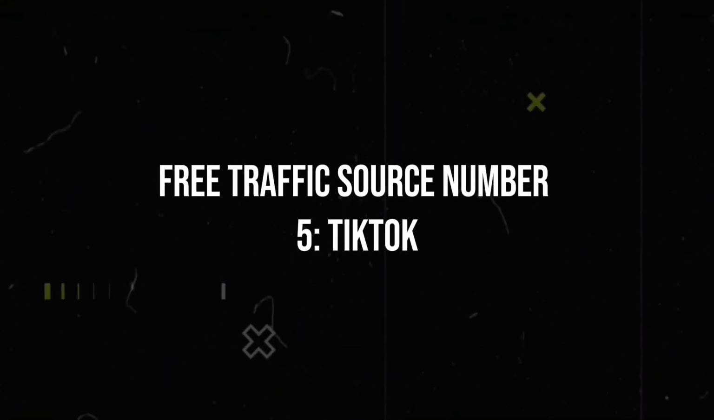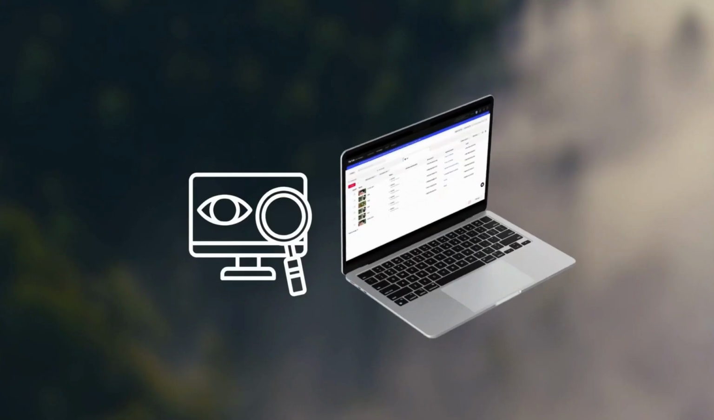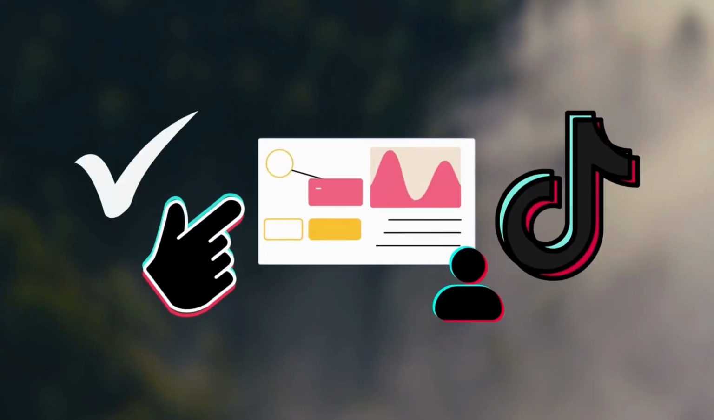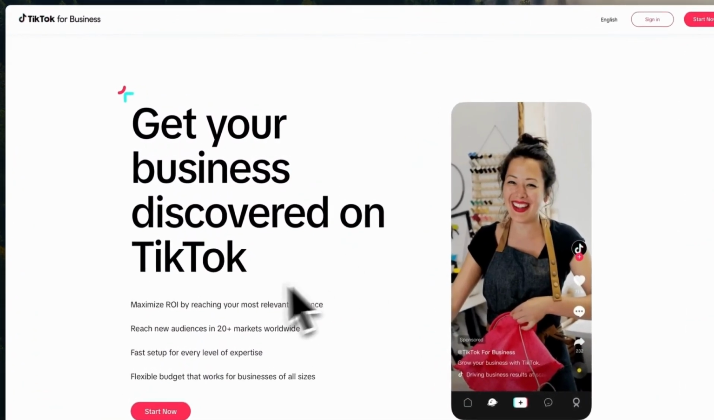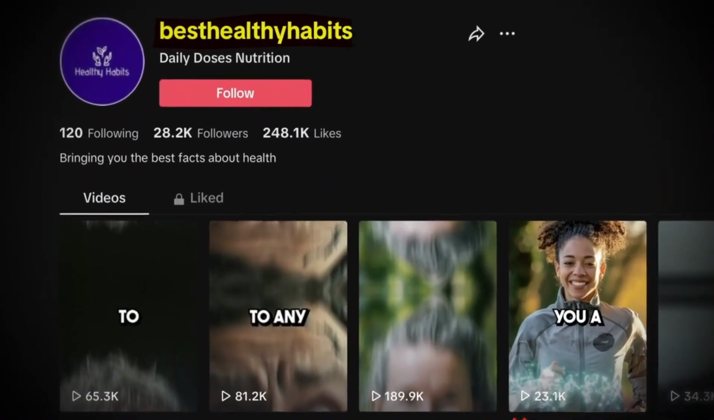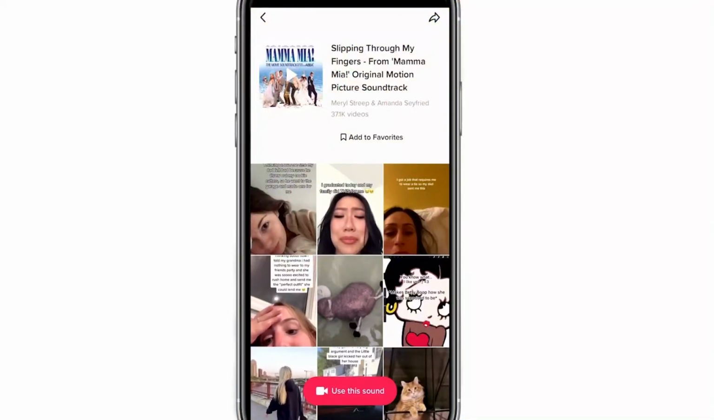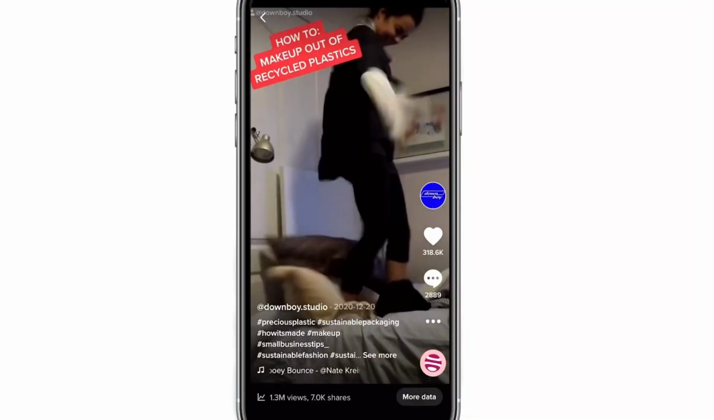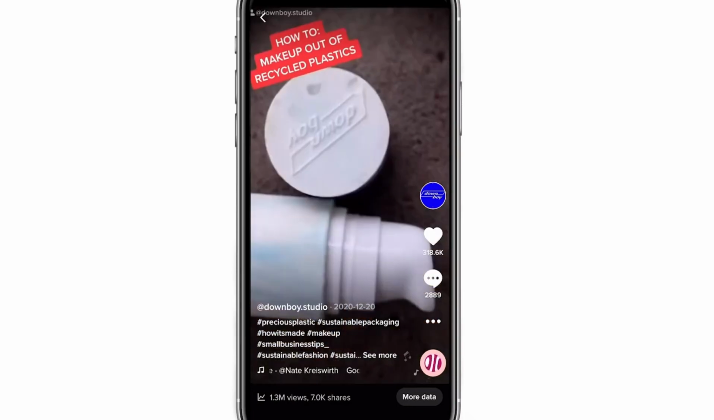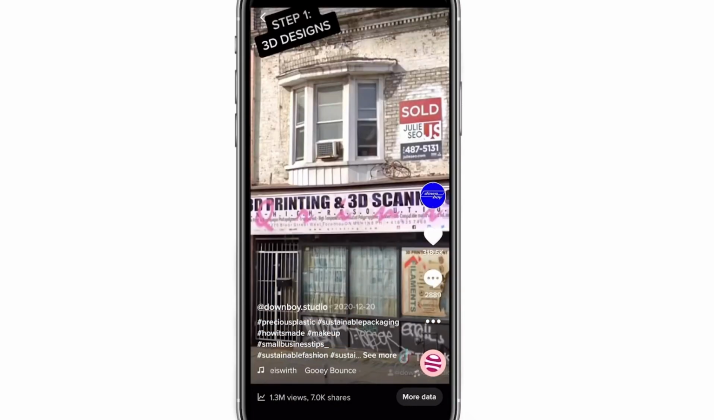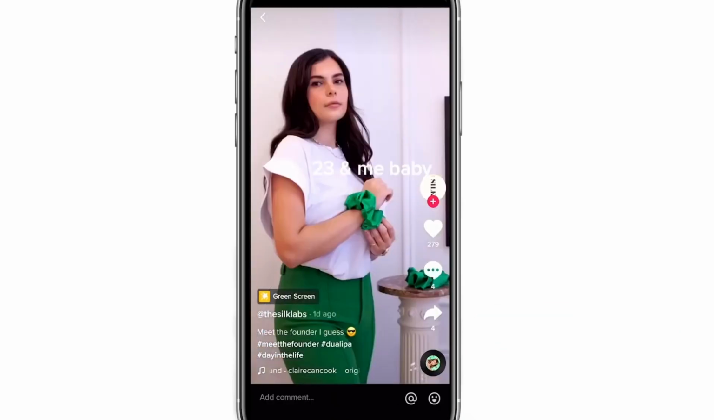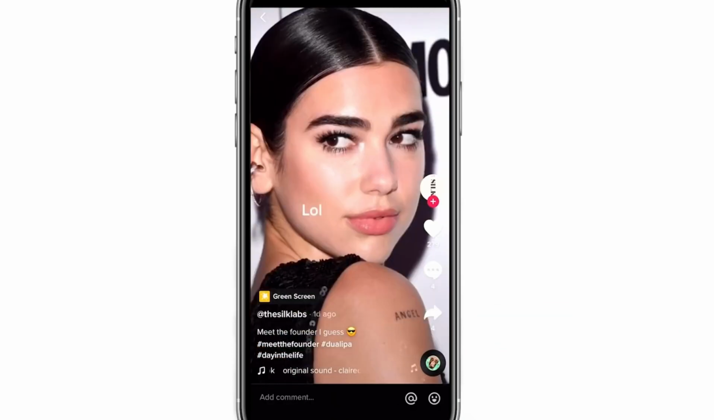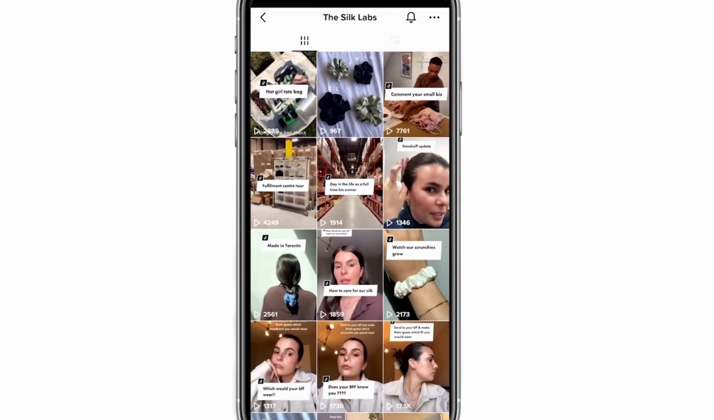success. Free traffic source number 5, TikTok. To effectively promote an affiliate link on TikTok, it's essential to craft engaging and relevant content that resonates with your audience. Utilize a combination of catchy music, visually appealing graphics, and concise captions to grab and hold viewers' attention from the start. Share your personal experiences or create tutorials related to the product or service you're promoting, focusing on its benefits and unique selling points.